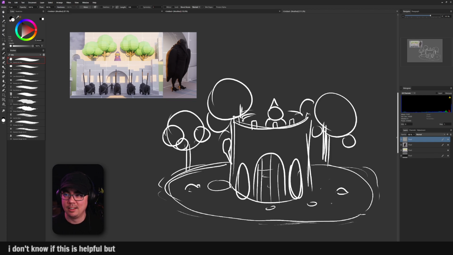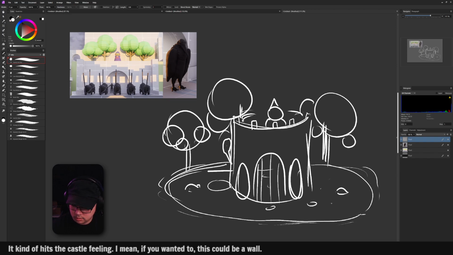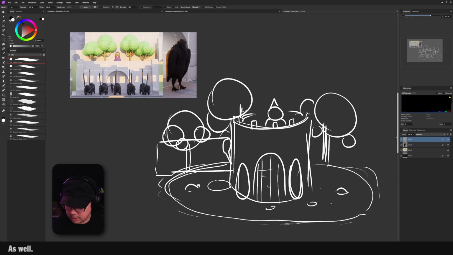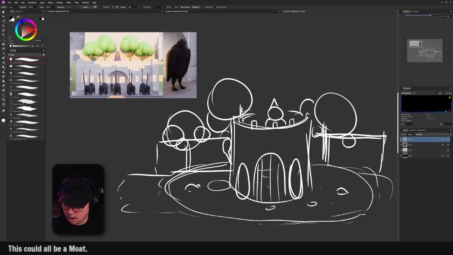But it kind of hits the castle feeling. I mean, if you wanted to, this could be a wall as well. This could all be a moat, right? And then you could put the frogs on the top of the wall.